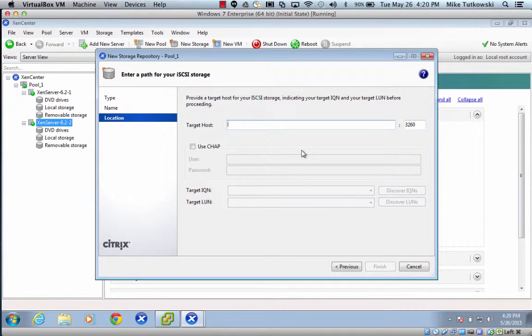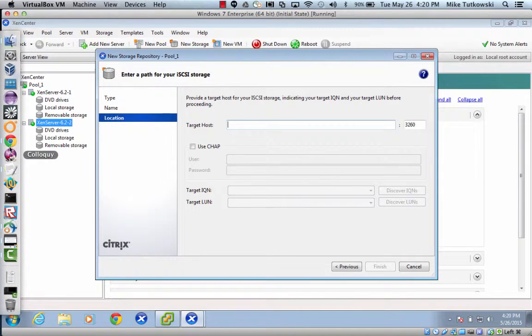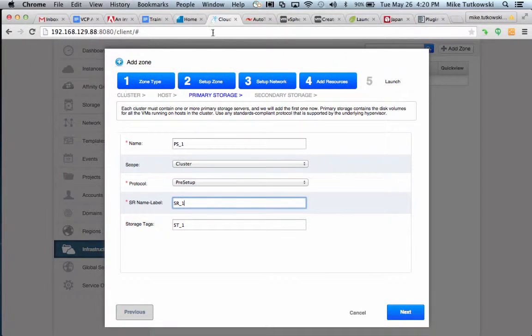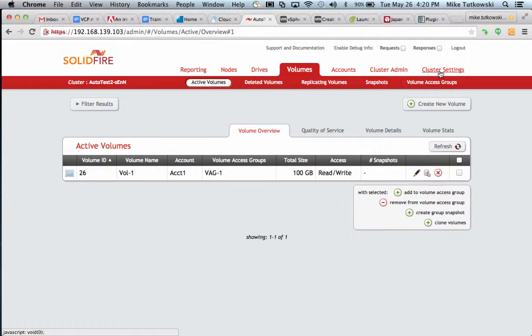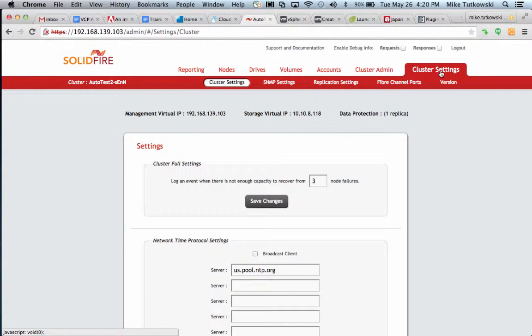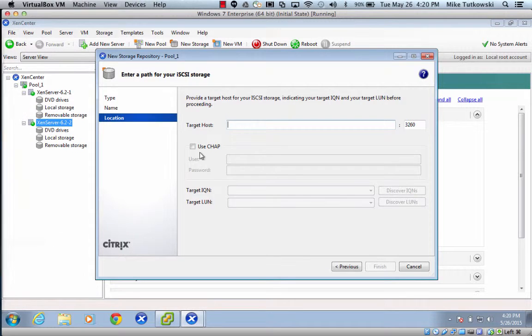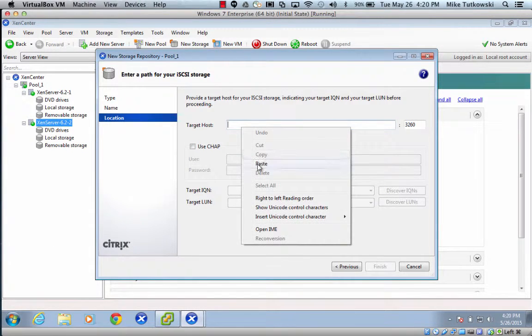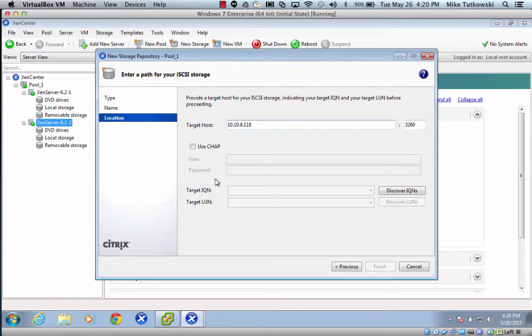The host target is the storage virtual IP address. We can get that from the SolidFire GUI by clicking on the Cluster Settings tab, and it's this IP address right here. I'll go ahead and copy that, and switch back to Zen Center and paste it in. Now we're not using CHAP since we're using a volume access group, so we can leave that unchecked and blank.